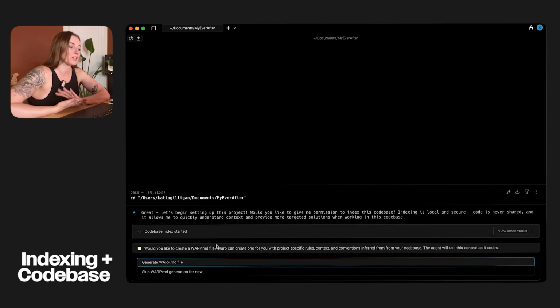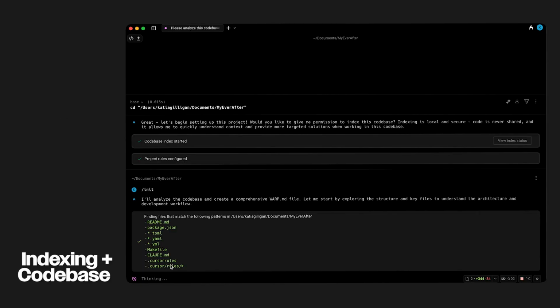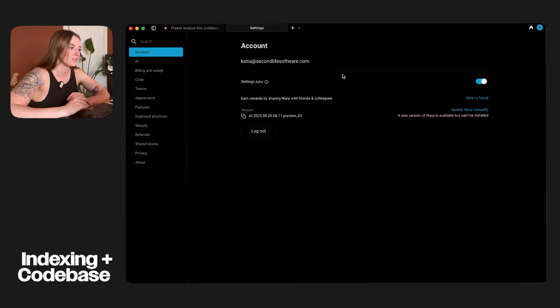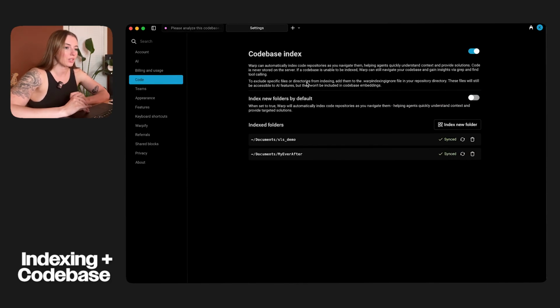The next question is, would you like to create a warp.md file? Warp can create one for you with project-specific rules, contexts, and conventions inferred from your code base. The agent will use this context as it codes. So let's go ahead and do that as well. While it's doing that, I'm actually going to show you over here when you go to settings. So the codebase index. So here you can actually set the setting to index new folders by default if you so choose. And right now, I already indexed my SLS demo folder and now it's syncing My Ever Afters. But if at any point you want to just remove it, you can do so.